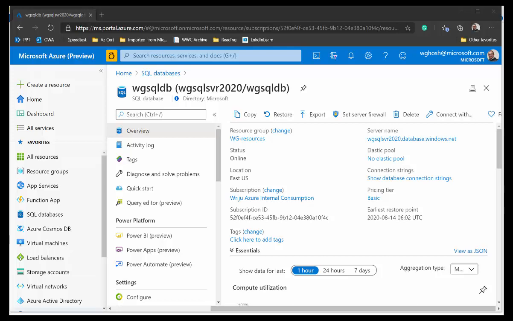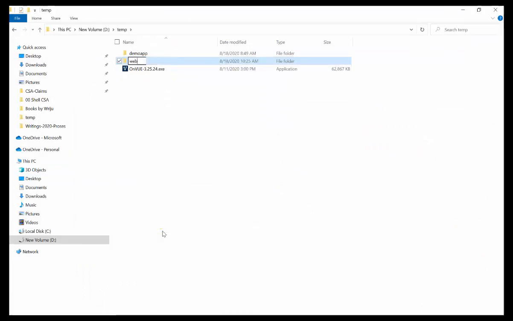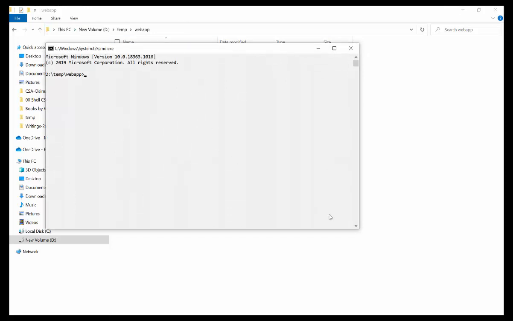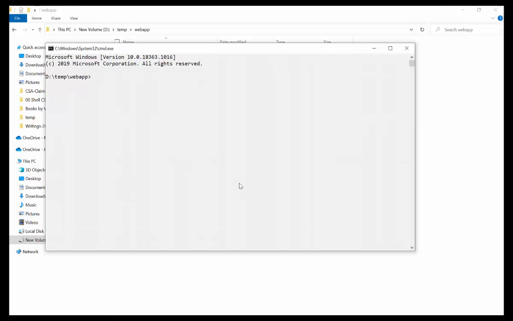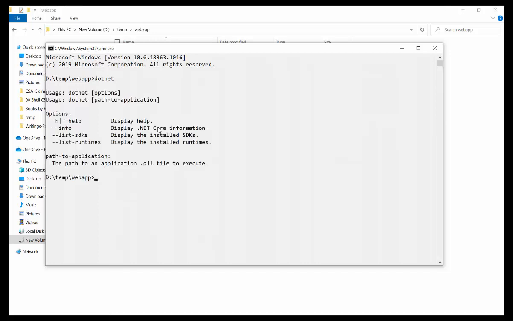So I go into an empty folder and I create a new folder. Let's say I give a name as web app, and then in that folder I'm going to open the command window. In this command window, I'm going to show you how we can use the .NET CLI. If you just type dotnet, it shows you this .NET CLI is installed in my machine, and the version is 3.1, which is the latest version I have now.